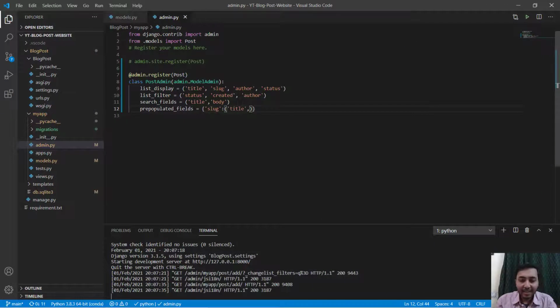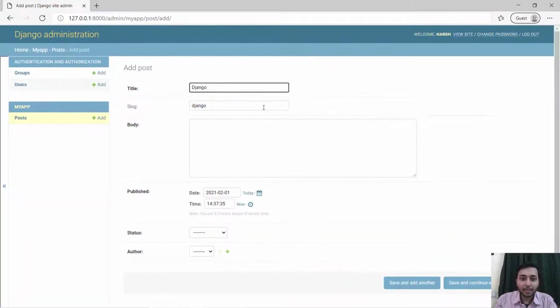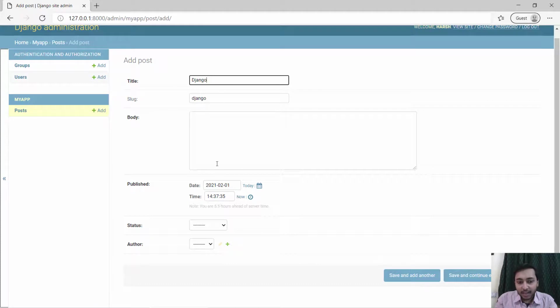Okay, great. Now we have a raw ID field. So what is this raw ID field? Let me show you one example. So here we have to create a post, and here we have author. You can see that we have only one author, Harsh. Let's talk about the Medium website. They have a huge database, a huge number of users. So how will they scroll through the names and select the user for a particular post? That's not possible.